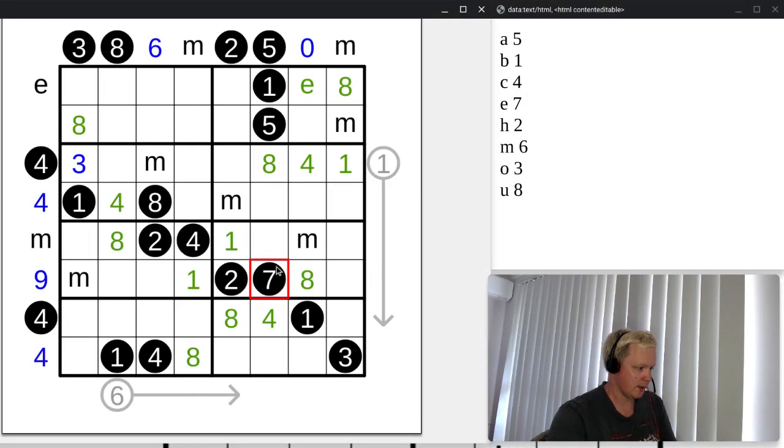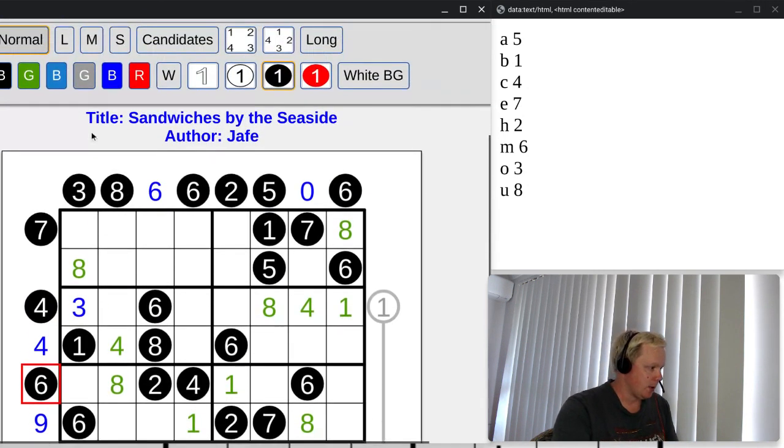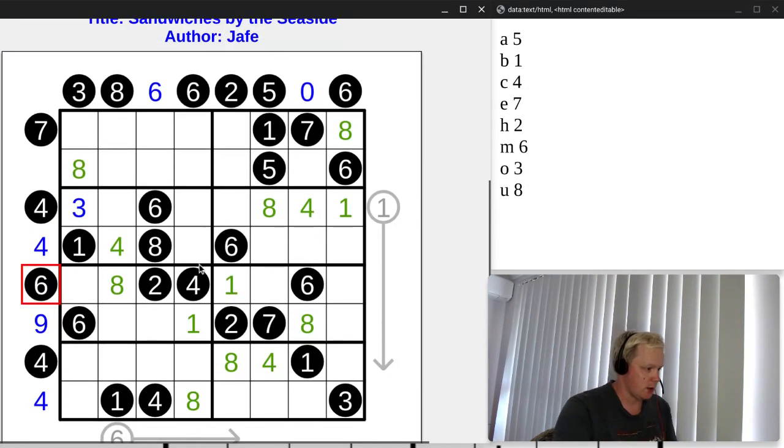So E's are 7s. 2 plus 7 is 9, so that's correct. E is 7. This is 7. Do we have E's? No, that's it. And M's are 6. So 6, 6, 6, 6, 6, 6, 6. A lot of 6's. And now, from this point on, we just have a regular sandwich sudoku. We have all the numbers that we need, so we should be able to finish this off with just sudoku.